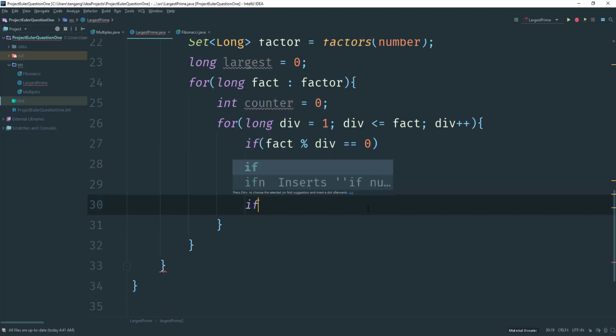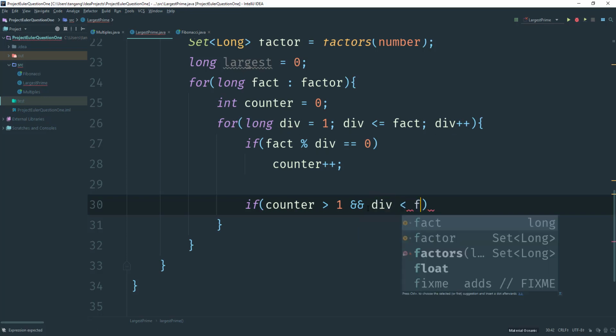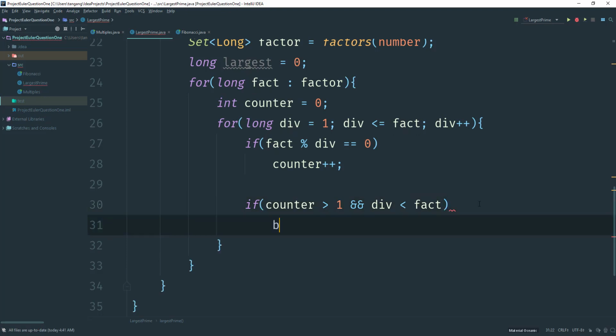So what we want to do next is say, okay, if counter is greater than 1 and div is less than fact, then we can go ahead and break. Since we're starting counter at 0, it goes 0 and 1, so that's 2. If you start counter at 1, then we have to go up to 2. For a prime number, the div value would always have to equal the fact, and the counter has to be 2 for that case.